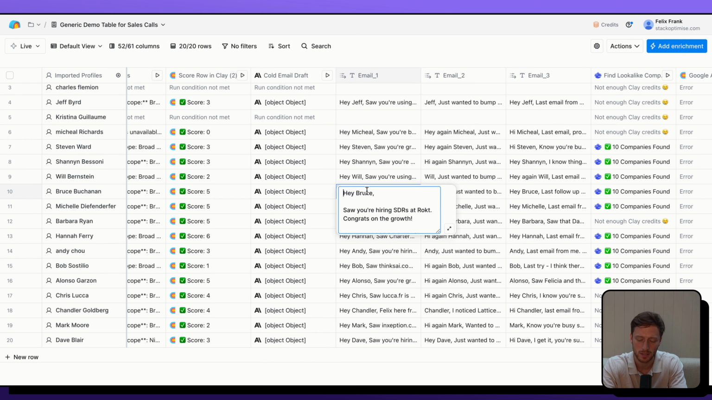Email 1 to Bruce here. We are saying, hey, Bruce, saw you're hiring SDRs at Rocket. Congrats on the growth. We helped ASPCA 3x their pipeline by automating personalized outreach at scale. Would you be open to a quick call to discuss how Stack Optimize could help you hit your growth targets? So basically, we are referencing the fact they're hiring SDRs as the trigger. We're referencing a relevant case study from a similar space. And we're pretty much just going straight for the call in email 1.